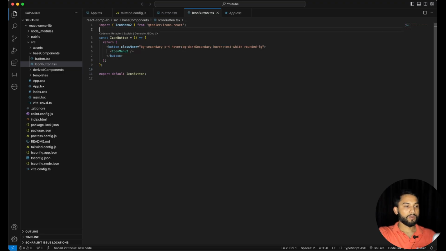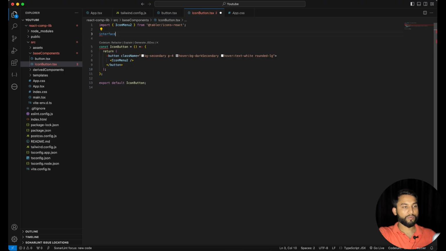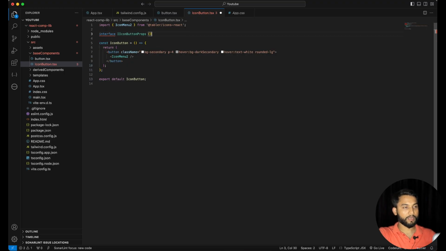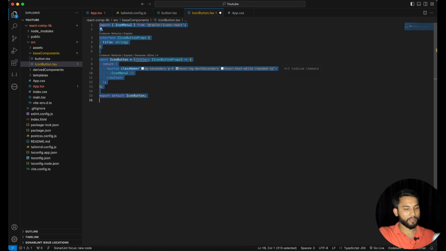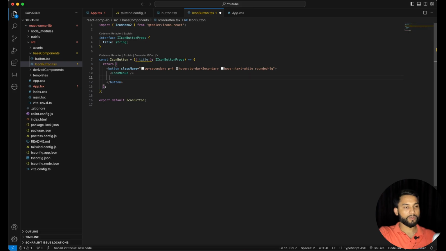Okay, so let's try to create props. First, we need to create an interface, icon button props, and here we'll say title, and it would be string. I'm gonna pass it like this, and this would be the type of props. We haven't used title, so we're gonna use it here. I'm gonna create a span with this title. Okay, we use it, but we have to make it optional.